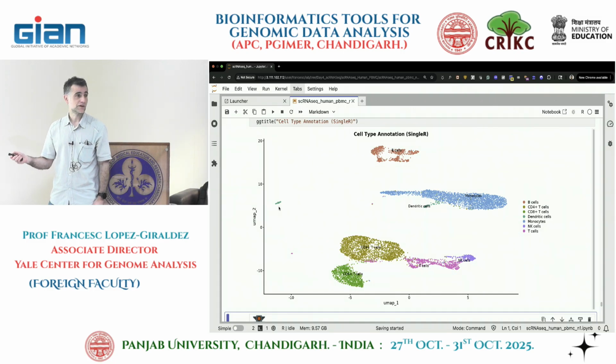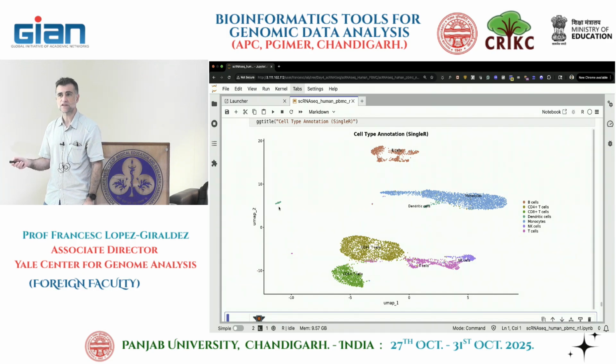NK cells, so even if we change the reference, they insist these are NK cells. CD8 positives, that's what we said, right? This group was. So we were right about that one. Still monocytes, dendritic cells. I don't know if it makes sense. It makes sense? Yes.